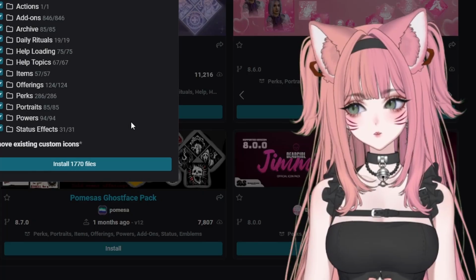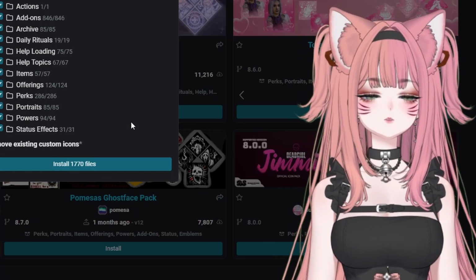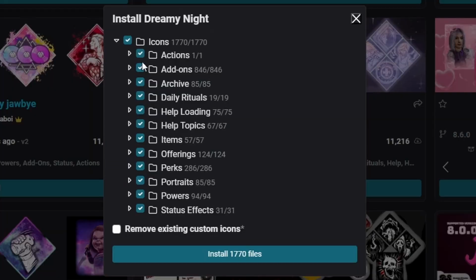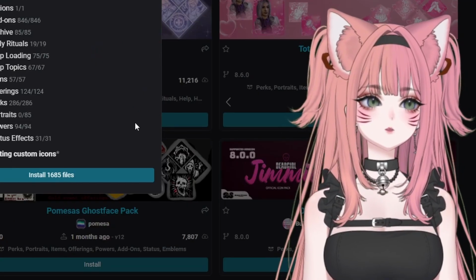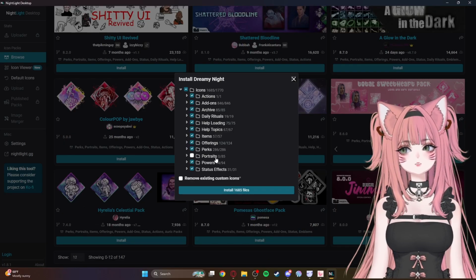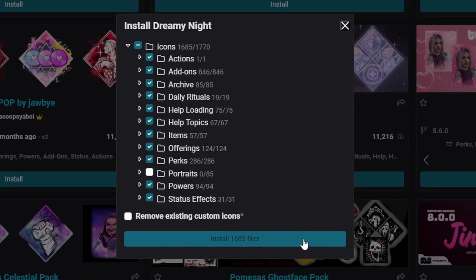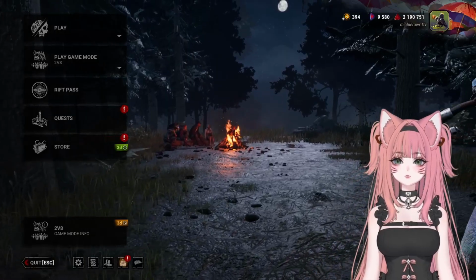Let's say I want to keep the portrait icons from the previous one we downloaded. Here, I can just deselect portraits and then everything else will be downloaded for me. I'm gonna leave this deselected and then I'm gonna go ahead and install all the files. Easy as that. Okay, so we've opened the game.